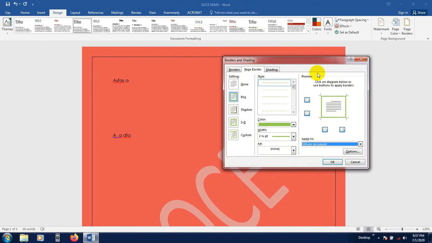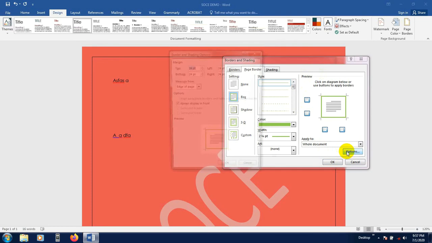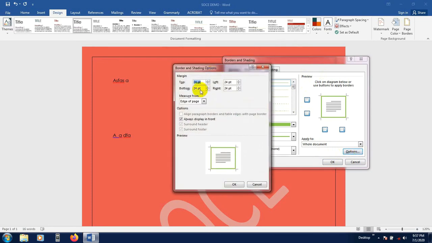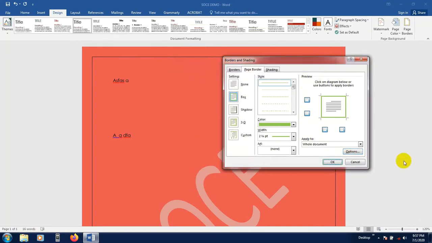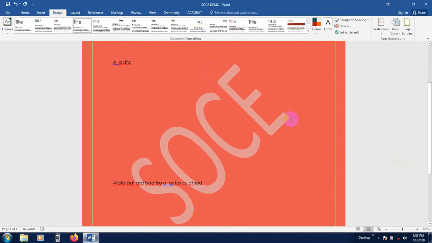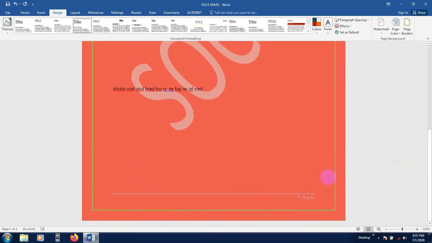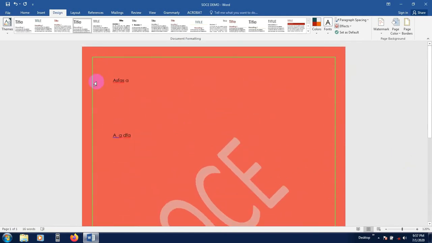From here you can also go to that option, and use the margin: top margin, bottom margin, and you can change that according to your requirement. Just press OK. Just see here, here is your page margin. In this way you can use your page border.